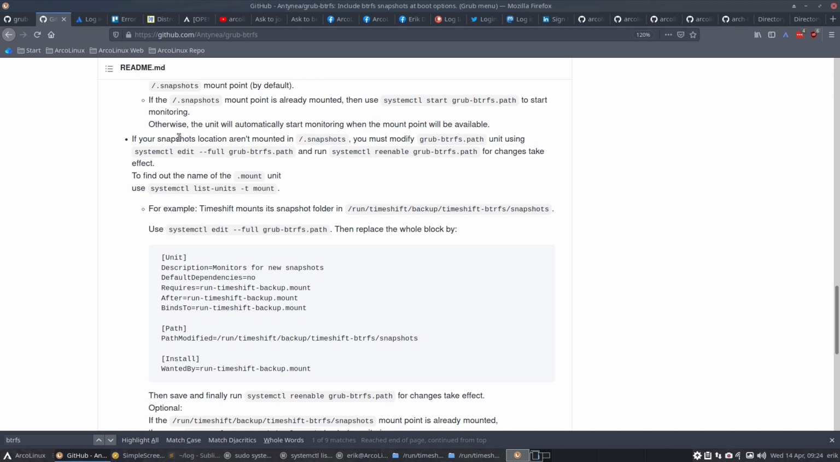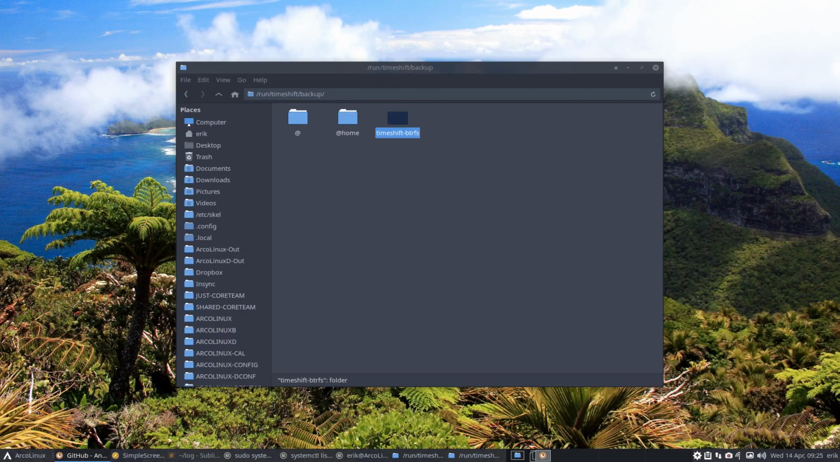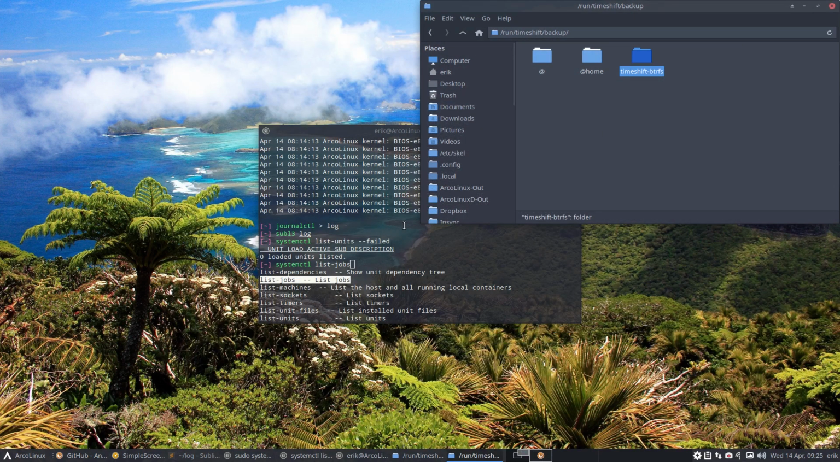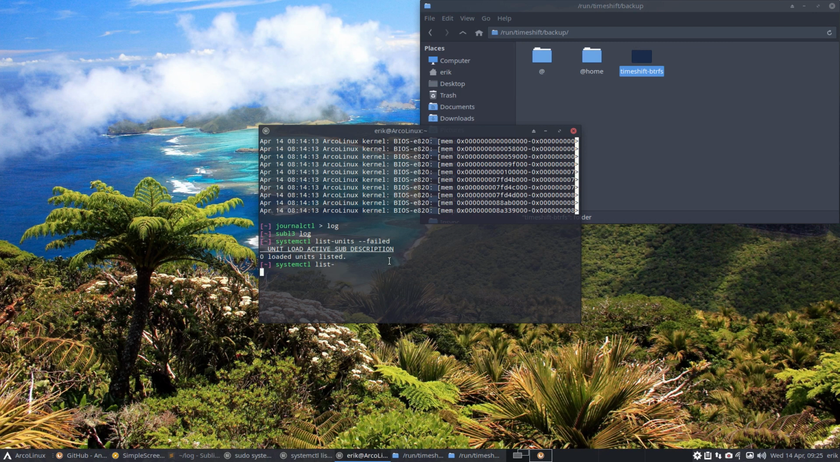And it says, if your snapshots location isn't mounted in that place, you must modify the GRUB-BTRFS path unit using this line and run that line for changes to take effect. So I'm recording because if this is the fix, I can't record, right? Then I can't show you at all. So I edit the full GRUB path. So Control C, I'm gonna put this guy over here. This we're gonna need later on. Control C, super, Control Shift V. So edit full path is gonna say it wants to be sudo.